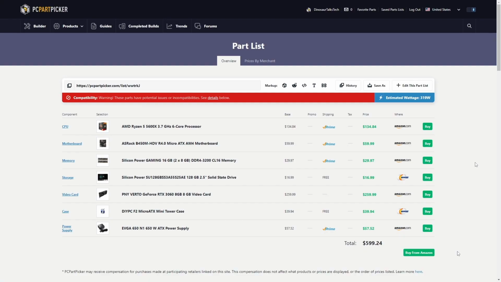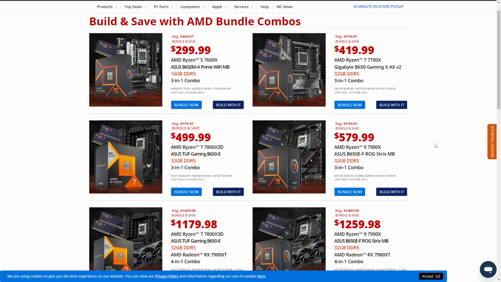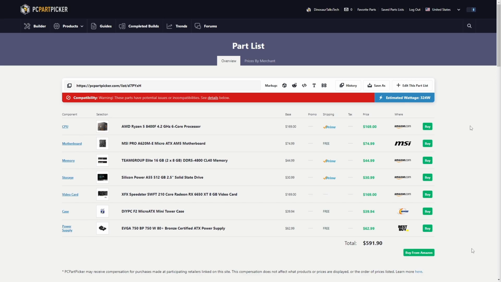Here we have our Ryzen 5 5600X, our ASRock B450M, and a 16GB kit of DDR4 3200 from Silicon Power for right around $210. If we hop over to Micro Center, there's nothing in our $210 budget to just swap out for a combo. Now, if we hop over to DDR5, we have a Ryzen 5 8400F, an MSI Pro 620M, and a 16GB kit from Team Group for $290.